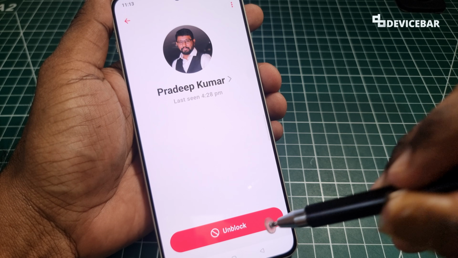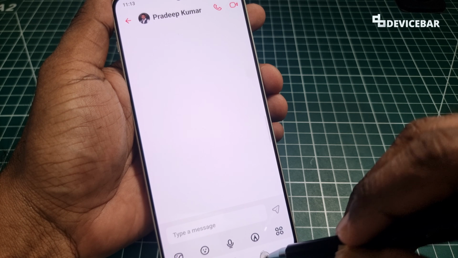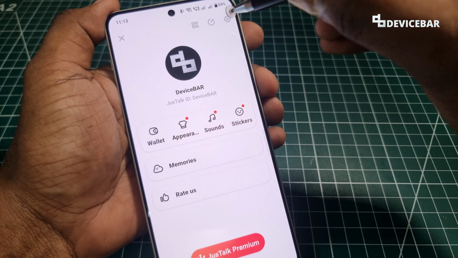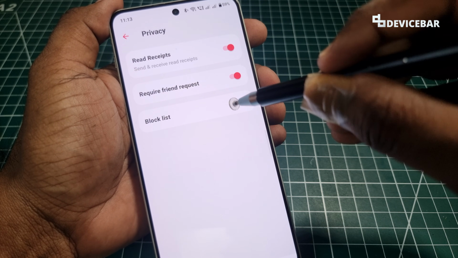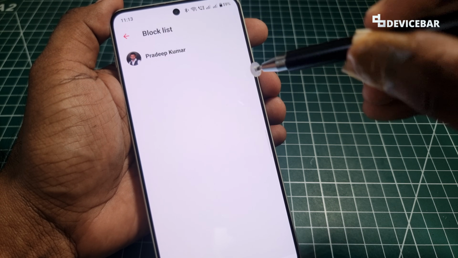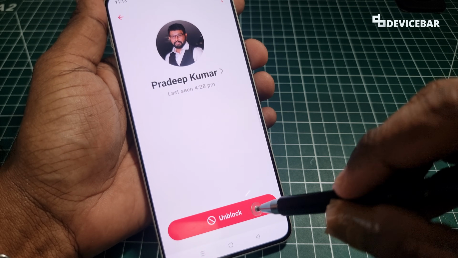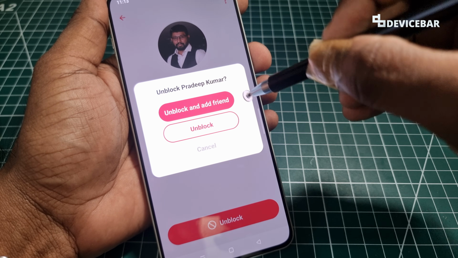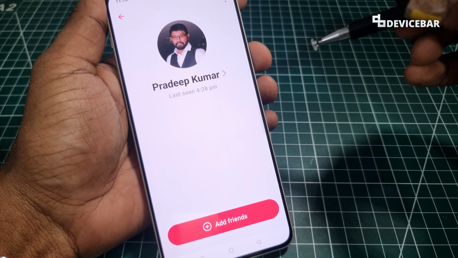We can select this if we want, or if you want to unblock anyone else, then we can go to our profile picture here and then go to the settings, go to privacy, here go to block list, and here we can see the list of users or friends we have blocked. We can select this and we can unblock. So we get two options here, unblock and add friend, or just unblock. We can select which one we want and we can proceed further.